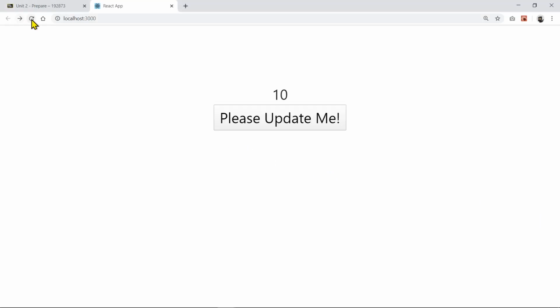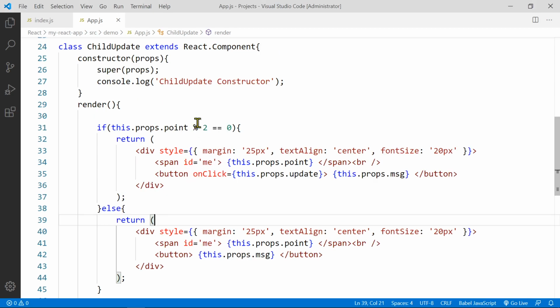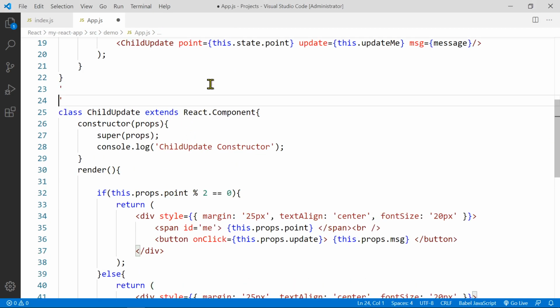If I go back and refresh it, you see that 9, it's not functional. I did put the message, but it's not functional. Only positive numbers can be updated, but even numbers. Okay, so you can do this way, or you can say, you know what, I'm going to use a function to do that. So of course, don't forget your functions.